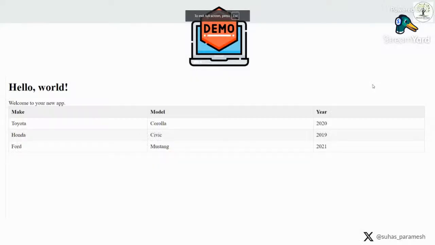This is just a simple application. What we are going to see is we are going to build a table. In this table, as you can see, we are going to display the car make and the model of the car and in which year it is being made. So that's it. So what technology we are going to use?